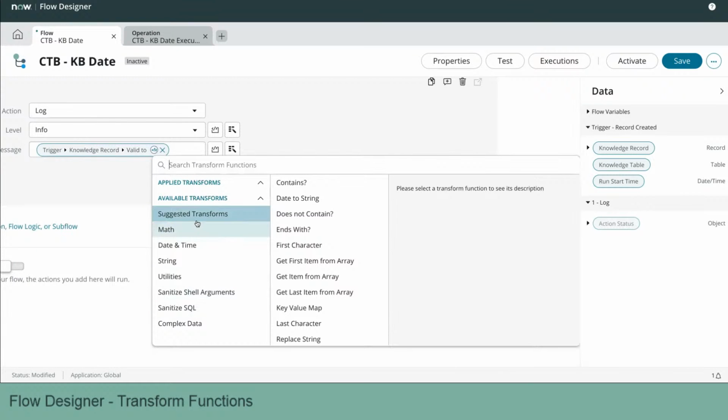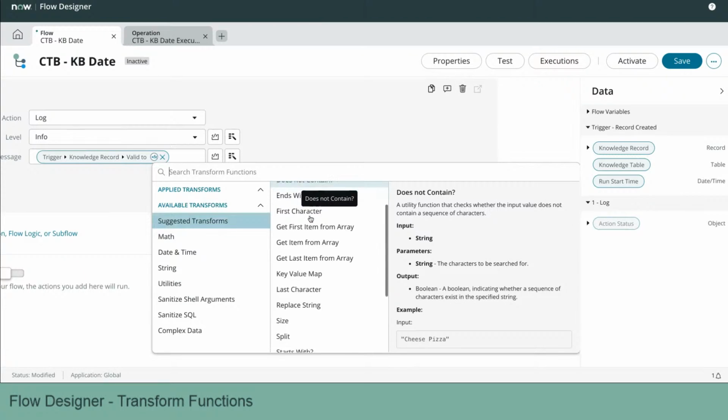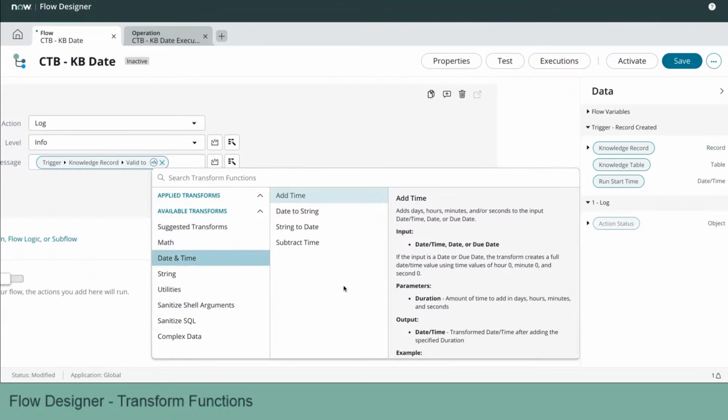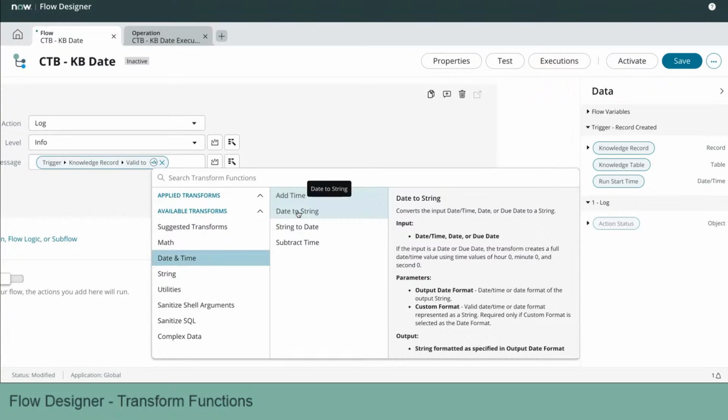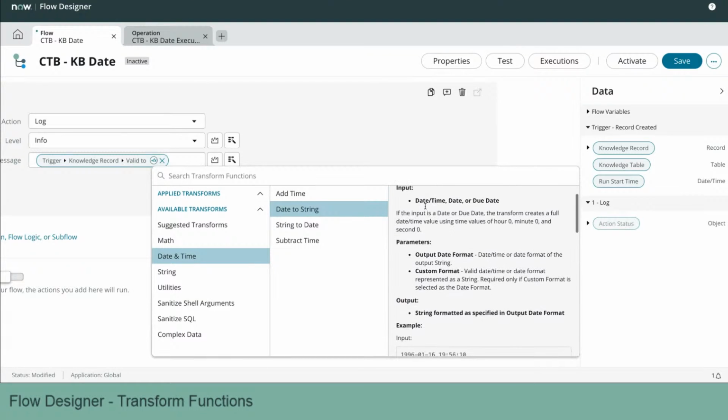And I've got some transforms, and it's going to suggest some transforms, I think, based on, is this based on the format of the value in the data pill, maybe? It's based on type of the field coming in. Type, okay. That's kind of what I meant by format. I just didn't say it very well. So valid to, it's going to be a date. And so I think we want date to string here. Yeah, so I can see in here date to string. It's going to give me a bunch of information about how I want to do this.